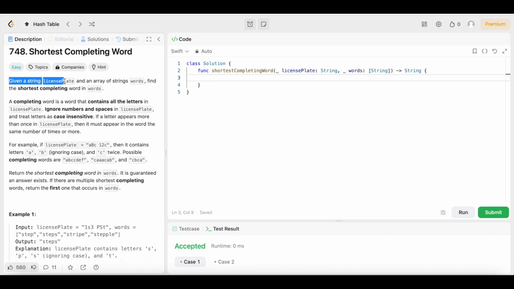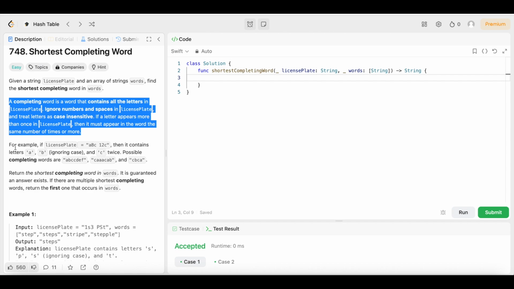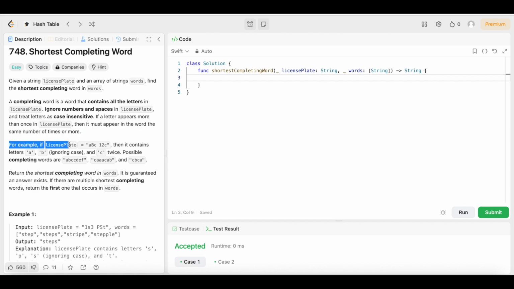It says, given a string license plate and an array of strings words, find the shortest completing word in words. A completing word is a word that contains all the characters in license plate. Ignore numbers and spaces in license plate and treat letters as case sensitive. If a letter appears more than once in license plate, then it must appear in the word the same amount of times or more. For example, if license plate equals ABC 12C, then it contains letters A, B, ignoring the case, and C twice.